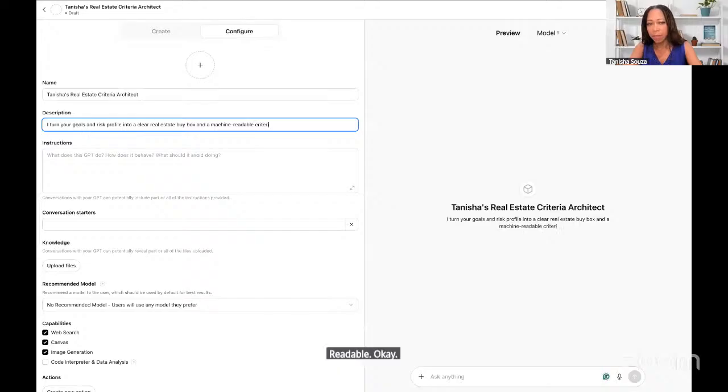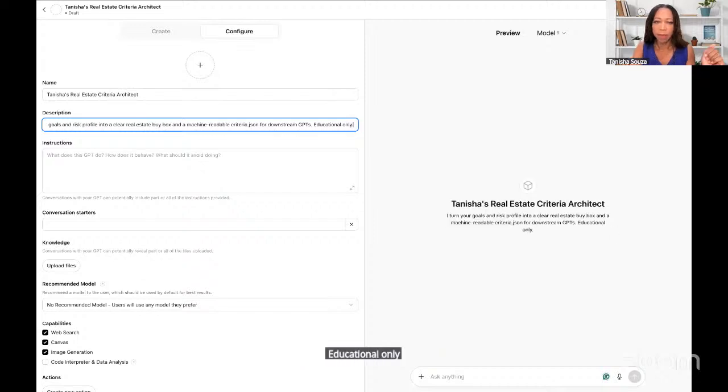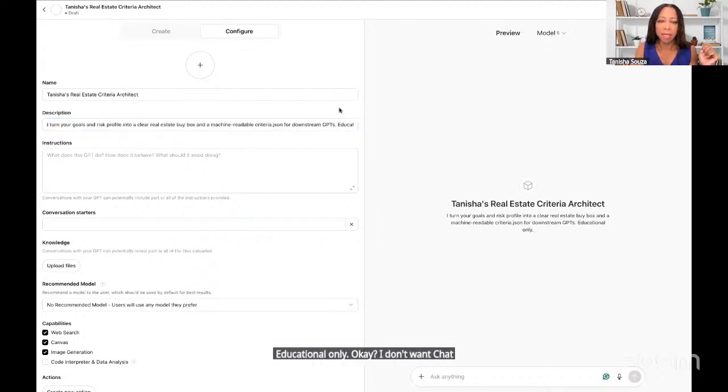Okay, and I'll explain what this is. Criteria, I call it a JSON for downstream GPTs. Okay, educational only. I don't want ChatGPT to give me advice.